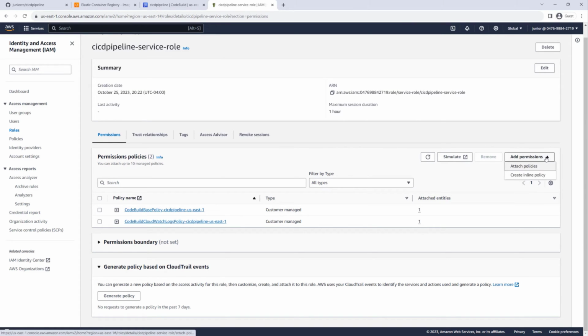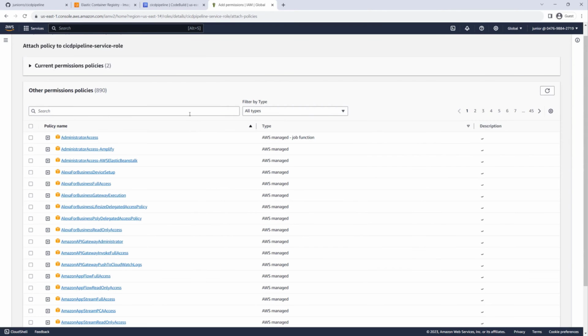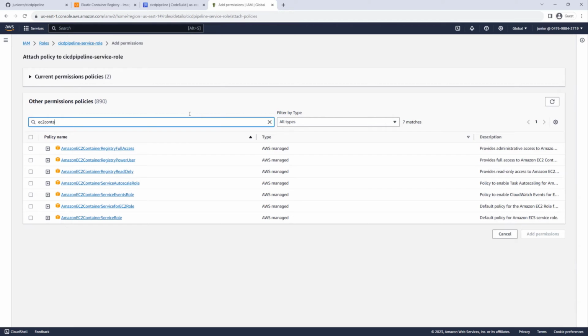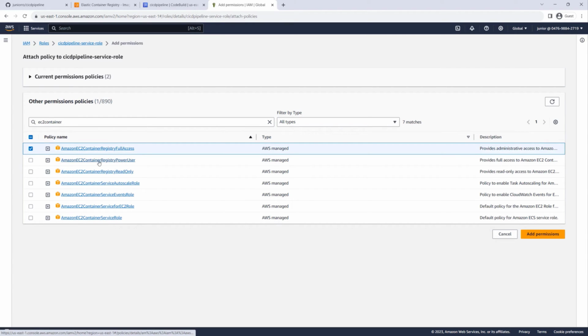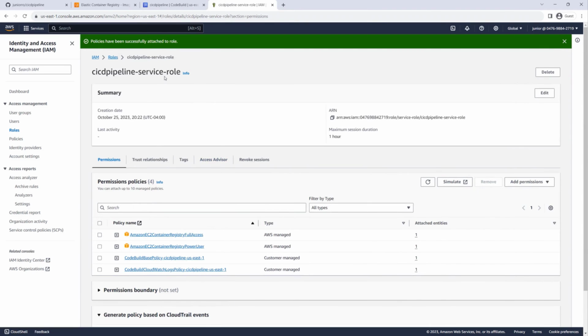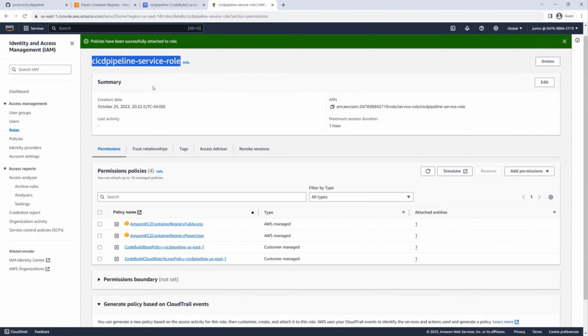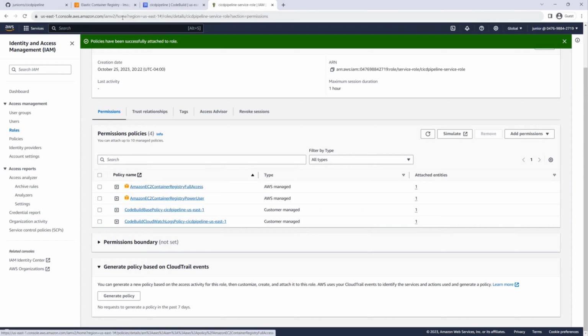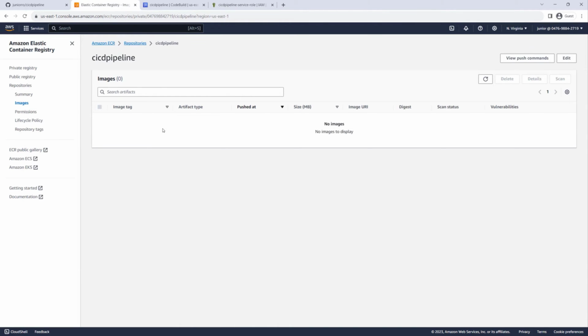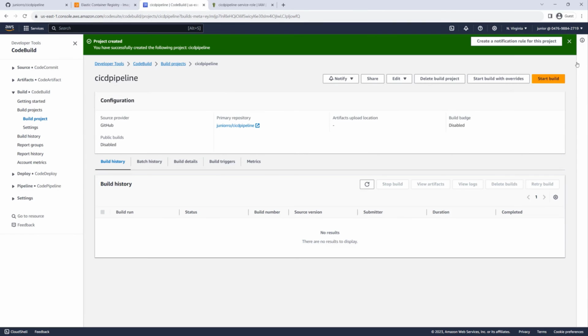So I'm going to click on add permission, and then attach policies. Here I'm going to search EC2 containers, and you can see the first 2, Amazon EC2 Container Registry full access. So we need to give it that. And we also need to give it the power user for container registry. So I'm going to give it that, and then say add permission. Okay, so now this role, the CI/CD pipeline service role that is associated with CodeBuild, has access to ECR, the Elastic Container Registry, because it needs to log in and then push our image inside of this repository.